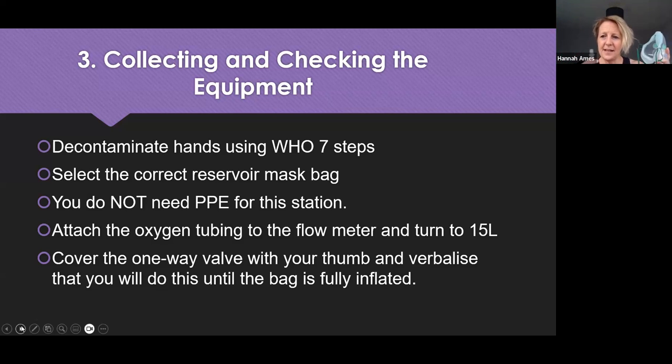I'm going to attach my oxygen to the oxygen flow meter. I'm going to verbalise, I'm going to turn that on until the ball hits 15 litres. I now need to do an important safety check with this mask, and I'm going to put my thumb or my fingers over the one-way valve, okay?